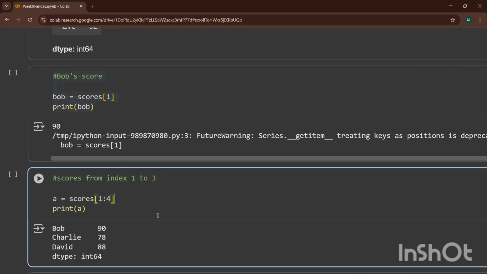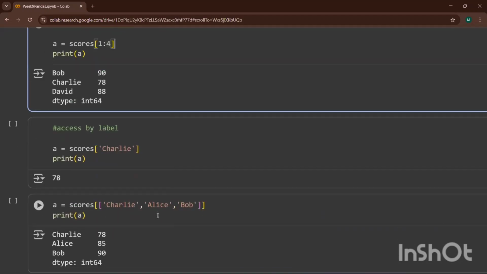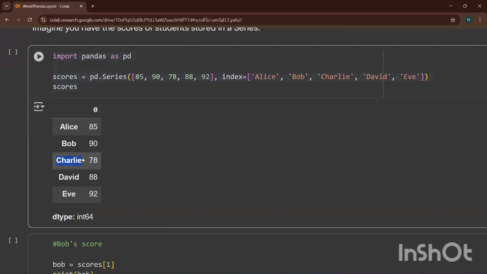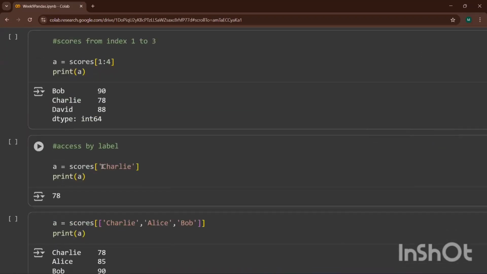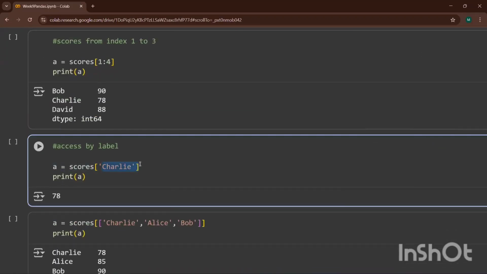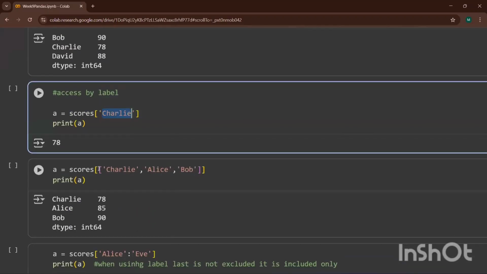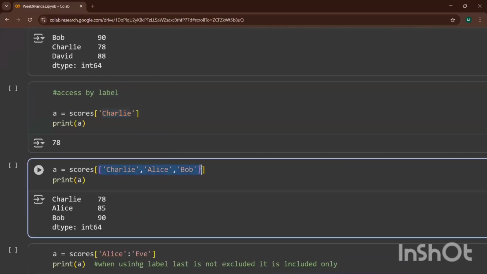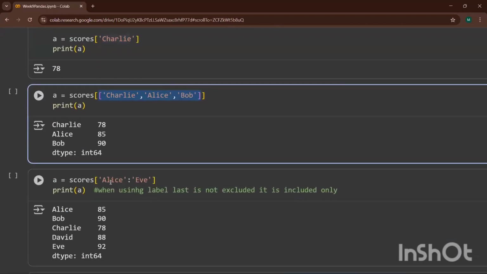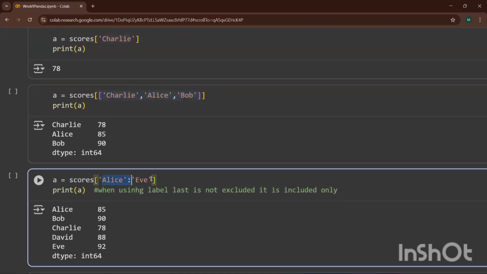After that, when I am using the proper names which are given over there, I can do it with those also. These are known as labels. I can do multiple as well, just pass a list inside. But when I want to do slicing with these labels, the last part is not excluded, it is included.